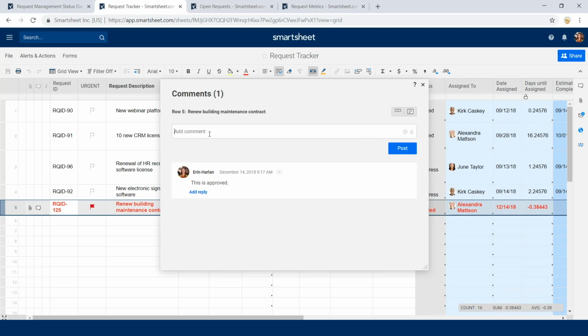And I can also add an additional comment, and I can mention Alexandra, who I have assigned to this task, and I can say, see contract attached to request.